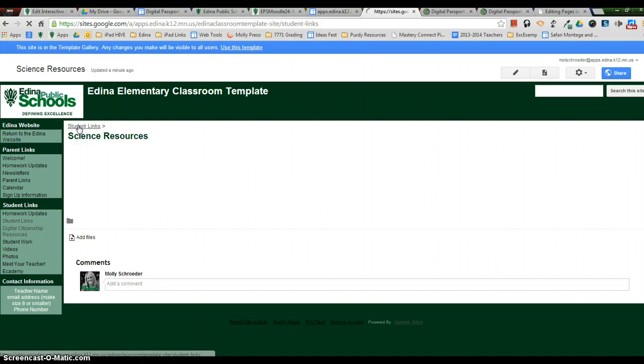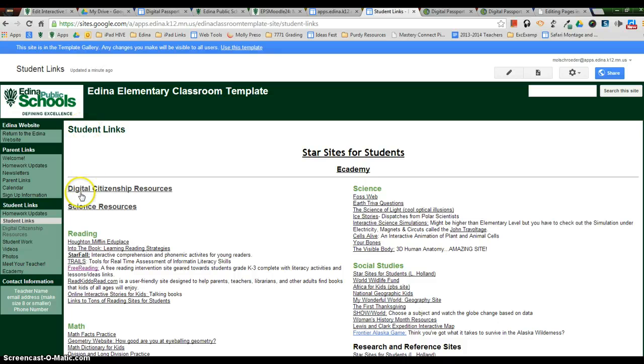So there are a variety of ways that you can make different pages, by either typing the words and then editing them like we did the digital citizenship resources, or creating the page and then coming back to link it.